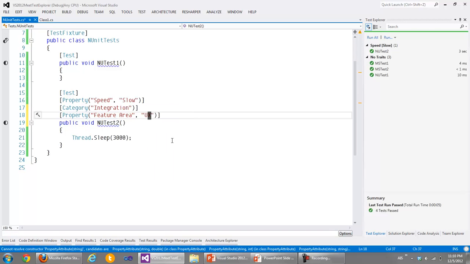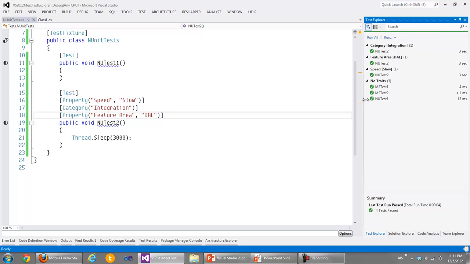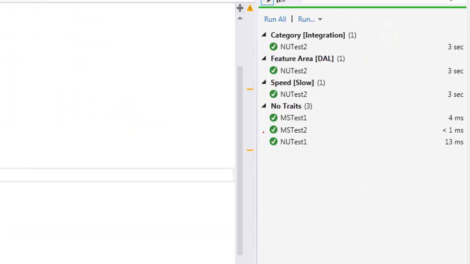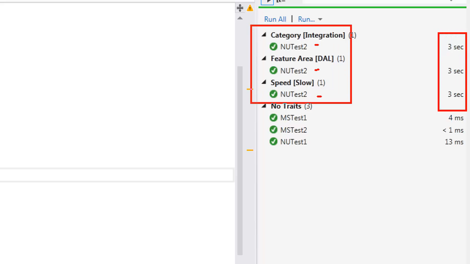Maybe this is our UX or DAL. Let's use that. And so now I've got the same test showing up in multiple areas, right here, right here, and right here. Does that mean it's going to run 3 times? No. The cumulative time over here is not 9 seconds. It's still 3. It's just surfacing this information in 3 different places.